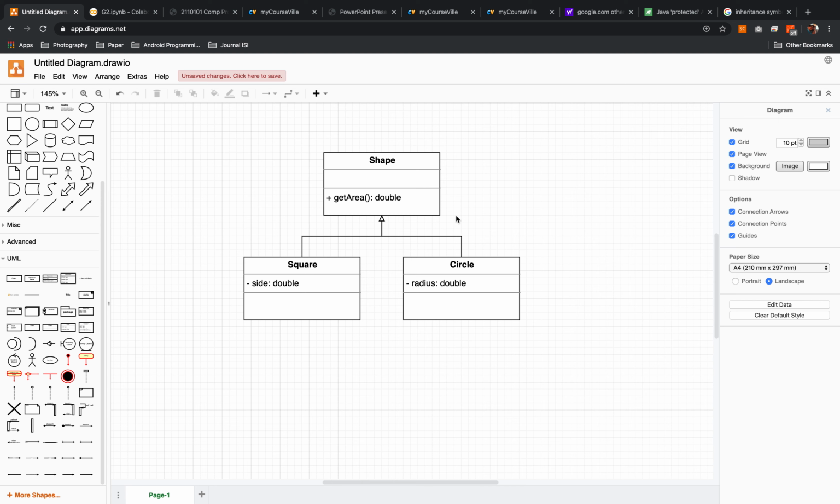But you know that all shapes have the same, or have the common method, that is get area. But for different shapes, the square has a side, the length of the side, that is a parameter of the square, and different from the circle. The circle has a radius, that is the attribute of the circle. So the shape itself should have the get area, and the square and circle have different attributes. The square has side and the circle has radius.